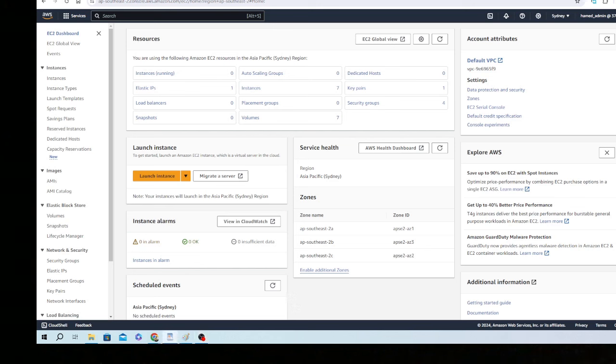In this session, I'm going to show you how to deploy a production-level Kubernetes cluster on AWS by following security best practices.